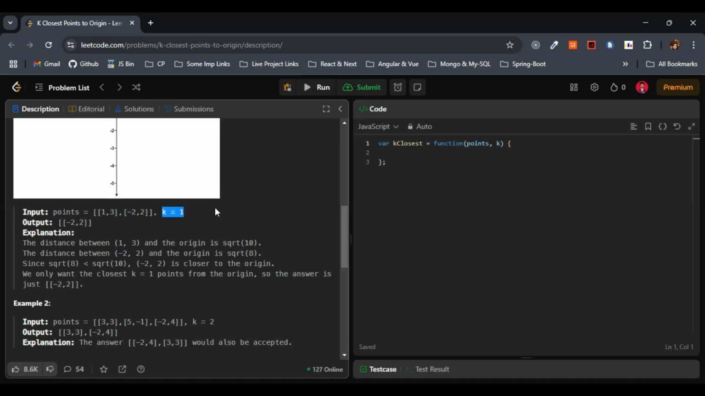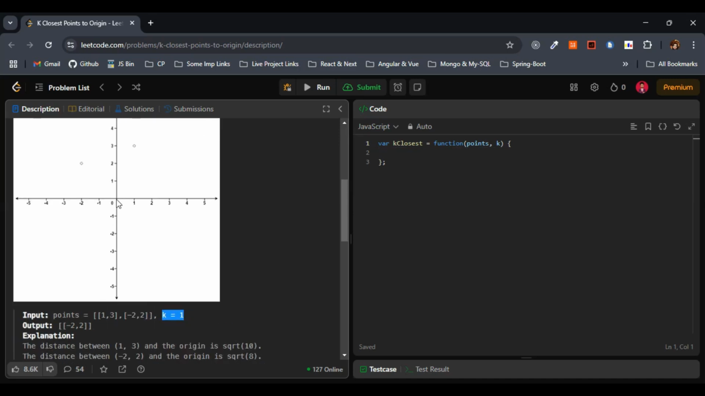So what is our main task then? Our main task is to find the k closest points to the origin 0, 0. We have to find the kth closest points according to the k they have given, not just the closest point. Here we have the x and y axis, and we need the points closest to the origin 0, 0.